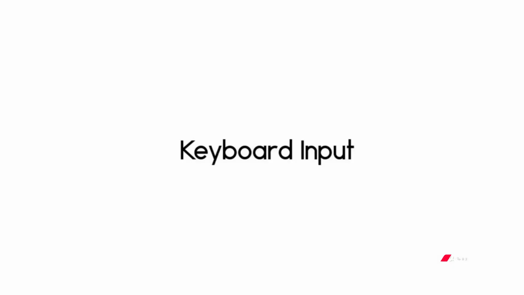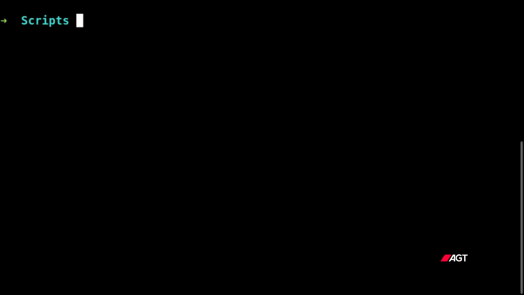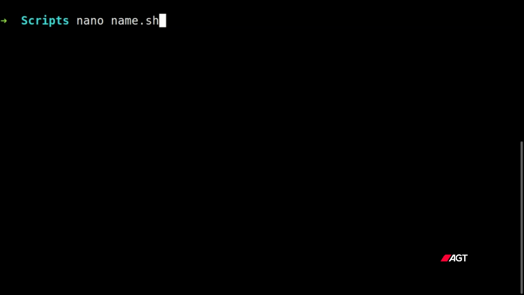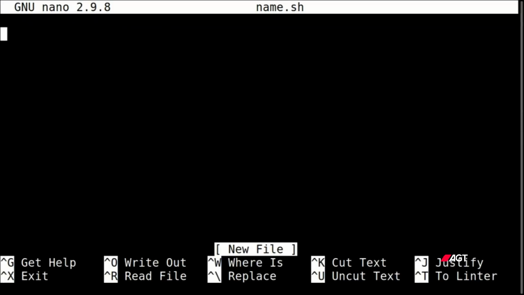Let's get keyboard input. So we'll make a program, a shell script, that asks for your name and shows it on the screen. So open or create a new file. So I'll call it name.sh in any text editor you like. Then define the command processor. So I'll use the bash command prompt. And you want to say some message, enter your name.